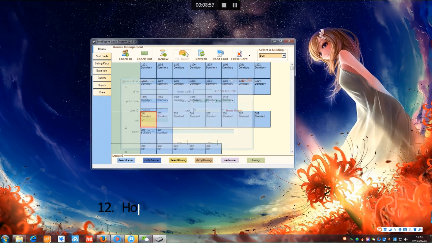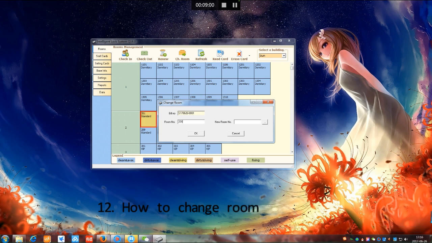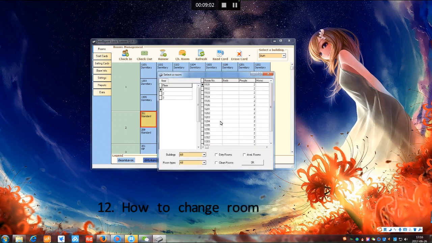Step 12. When the guest wants to change your room, choose his room first, and click Change Room button, and choose New Room Number, and then click OK and issue card again.